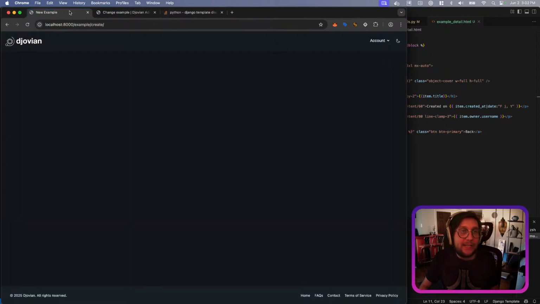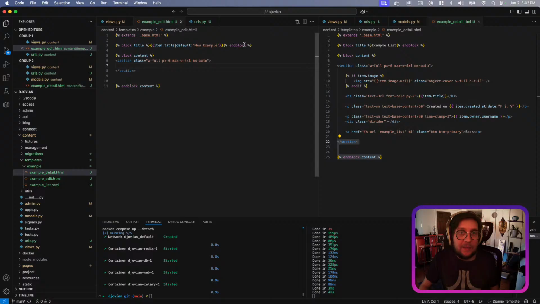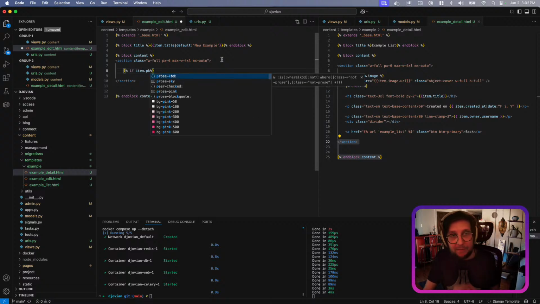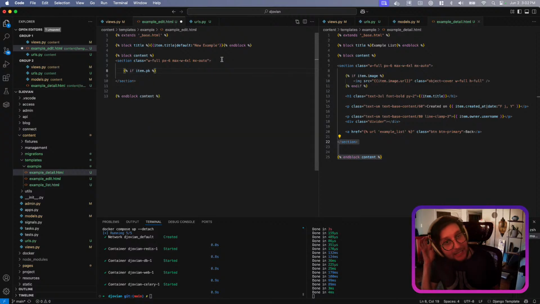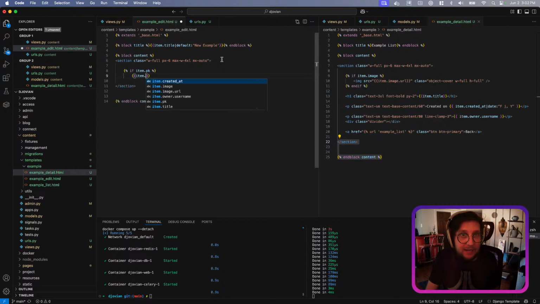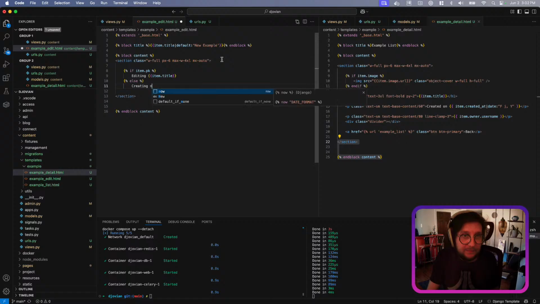So there we go, new example. And that's just to do the title of the thing. And we can do something in here where it says, if item dot, and we can actually use the PK, because if it hasn't saved to the database yet, we know that it doesn't exist. So if there is a PK, we can say, editing, item dot title, else, creating new example.